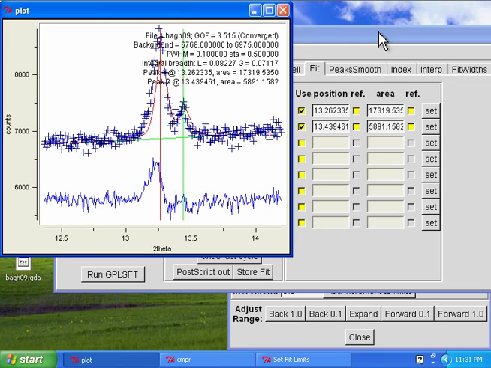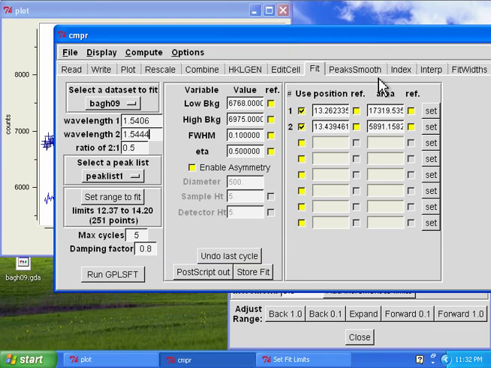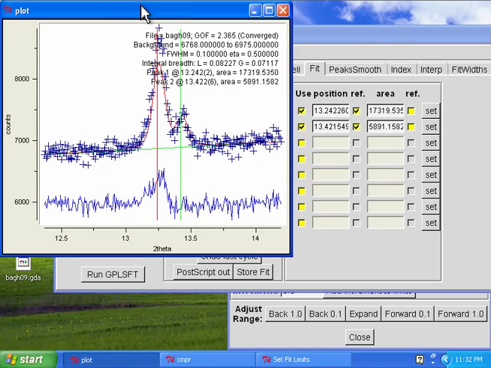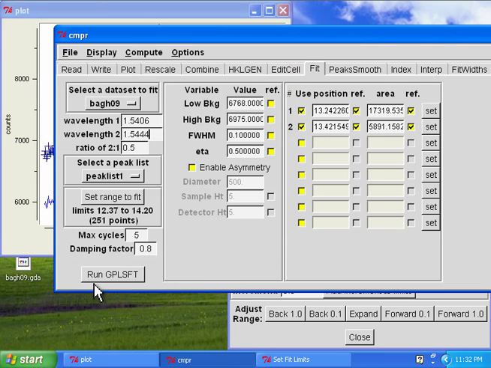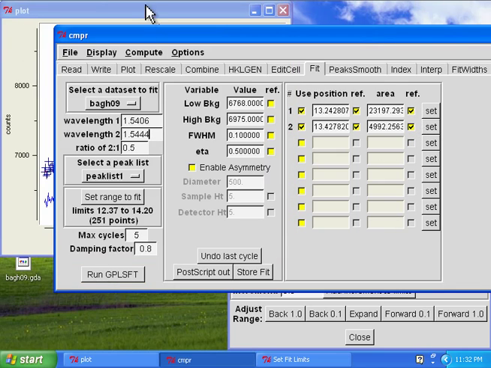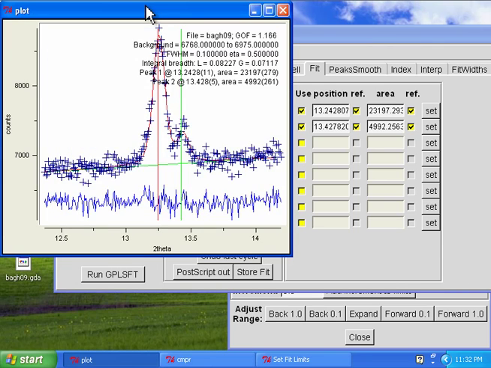Now we want to go slow here and not refine too many. Looking at this, I would say that probably the peak position is the most far off. So let's refine the peak positions of certainly the first peak. We can probably get away with doing the second peak as well. So we'll run GPLS, and that looks a lot better. Let's do the area as well. Significantly better. It didn't quite converge, but it's close enough.